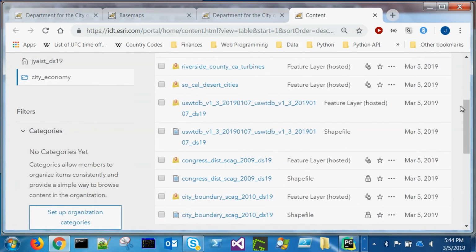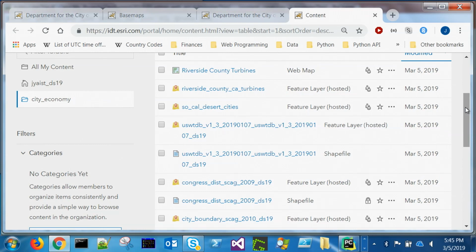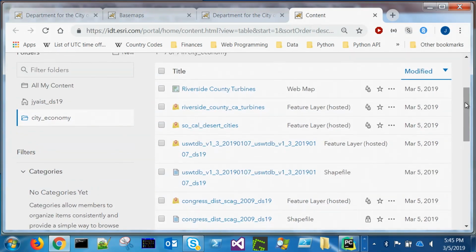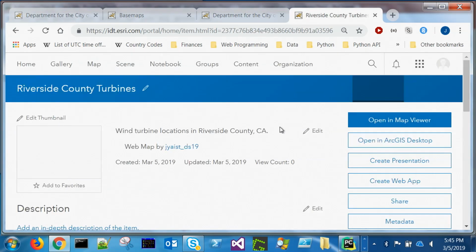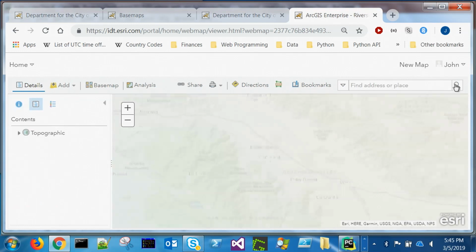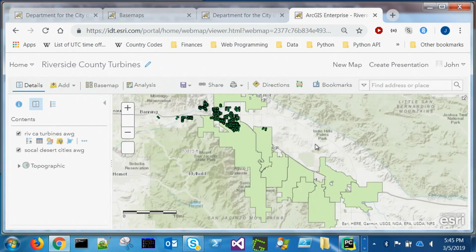What I did was extract some data: city boundaries for Southern California, all the wind turbines in the United States, and then just those in the desert, this Coachella Valley, those windmills and cities, and I created a web map, all with my script. We're going to look at the web map, and then my portion of the program is over. I'm going to turn it over to Bill. And so there is Riverside County, California with its corresponding wind turbines.